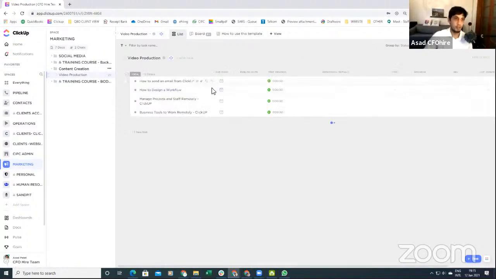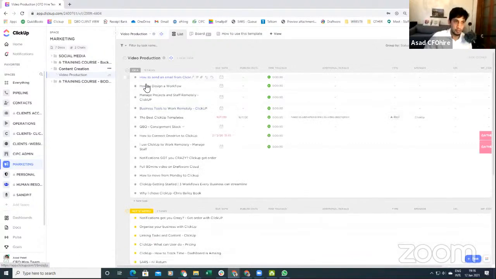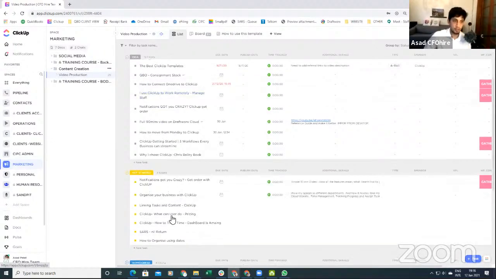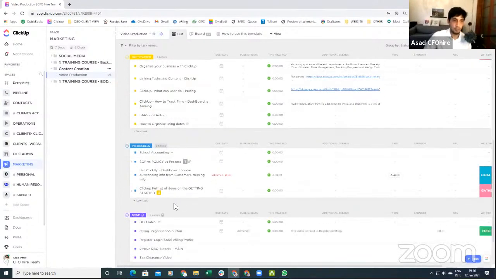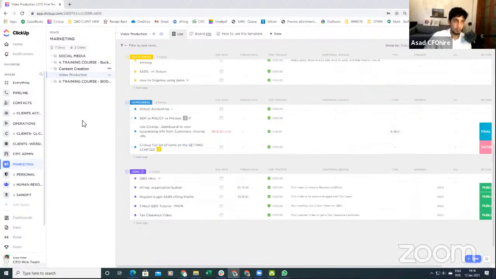This is how a typical task list will look. So I've got my video production, I've got my idea phases, I've got what's not started, I've got what's in progress, and I've got all the stuff that I've done. So I'm going to go through one workspace on how to actually do your tasks, allocate your tasks, and actually the thinking behind each task.